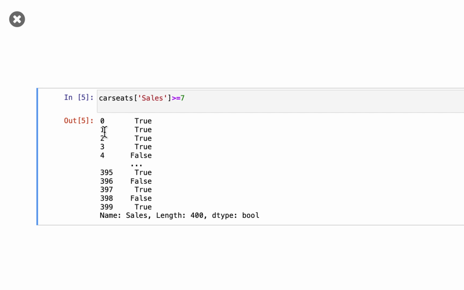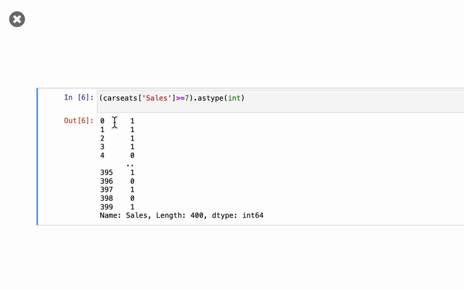Now let's do one more conversion. Put this condition expression inside a pair of parentheses, and then I will do .astype(int). This converts all those true and false values into integer values, as you can imagine, 0 or 1. So the first row has a 1 as the value of the condition, which means the sale is high, above 7,000.